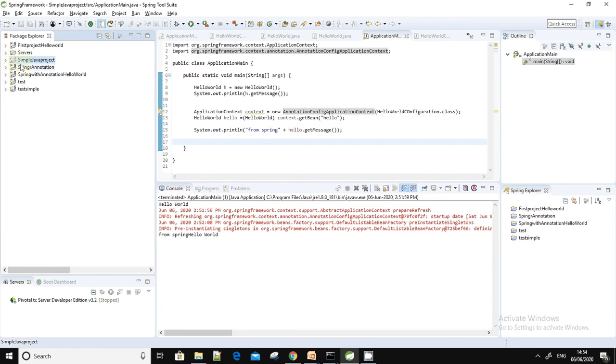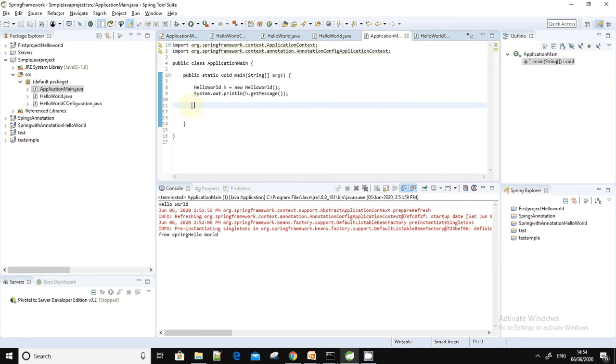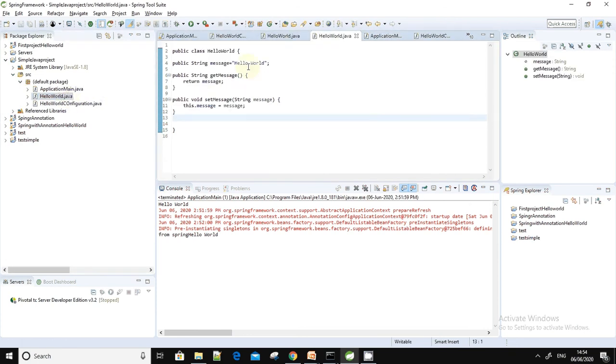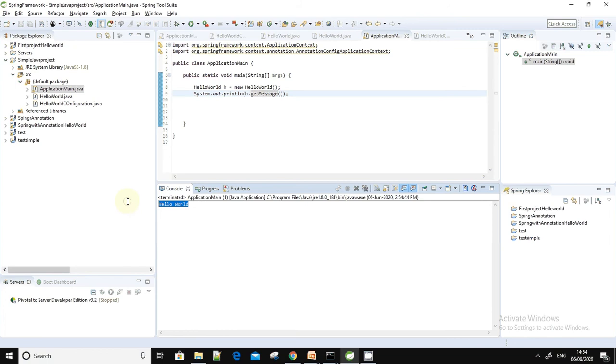So we have created a simple Java project. Here we have created one main class, and inside that main class we have the hello world as one POJO. Inside that we have declared one message as an attribute, and then we have created its instance and we are printing it. We run it, and hello world gets printed here. So now this is the simple application.